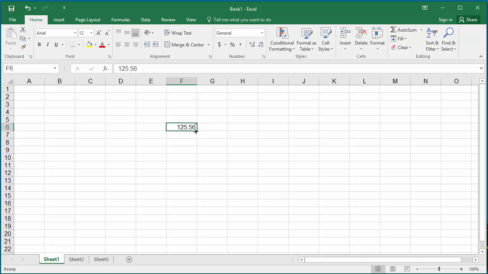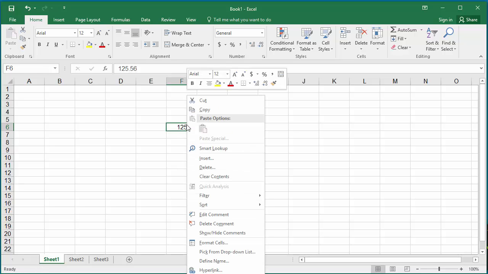The cell which has a comment has a small red triangle at the top right corner of the cell, which indicates it has a comment. If you want to show the comment again, right-click on the mouse and click on Show Hide Comments.